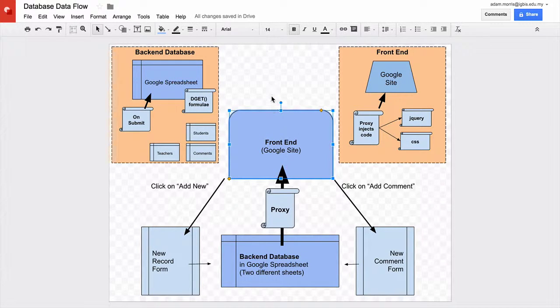What I'm going to show you though is more of the complete picture. So you start with the front end, right? You click on Add New, and it takes you to a form that gets input, that gets the data sent into this database. Then it gets updated, right? Or you click on Add Comment, and it goes to the form, which goes through the same procedure as before. It gets updated. Then it goes through the proxy, which feeds the data into the front end. And that's where kind of the magic is.